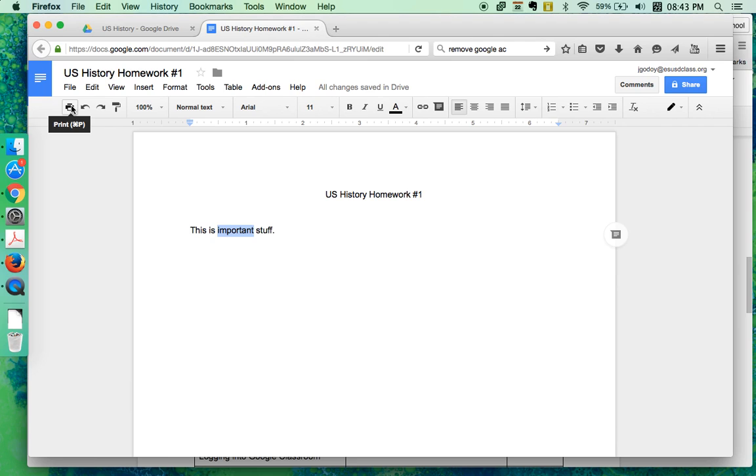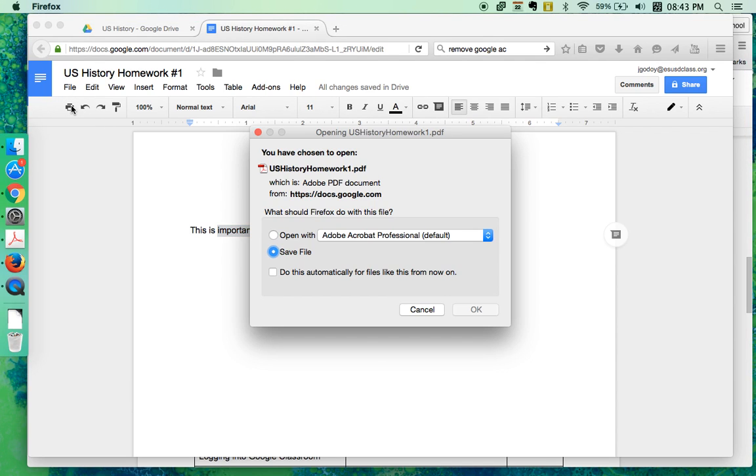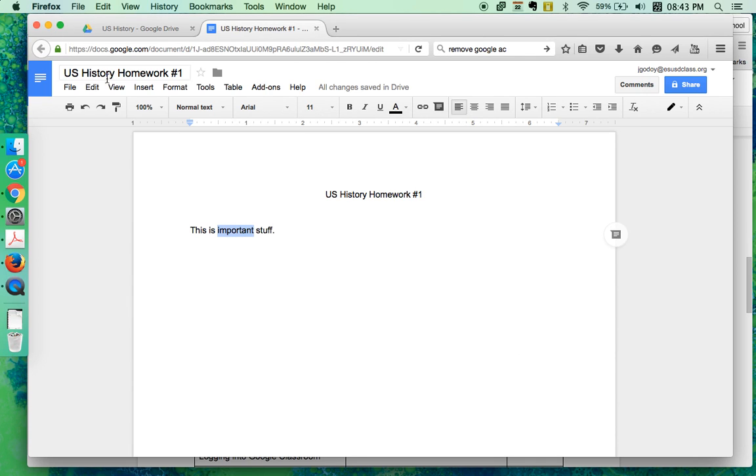This is the print button if you'd like to print something. And right now it's going to print it to a PDF. I'll show you how to get it to your printer much easier if you use Chrome instead of Firefox.